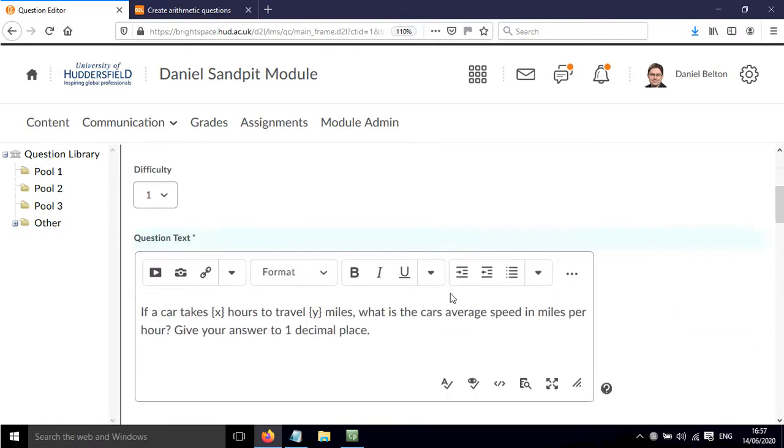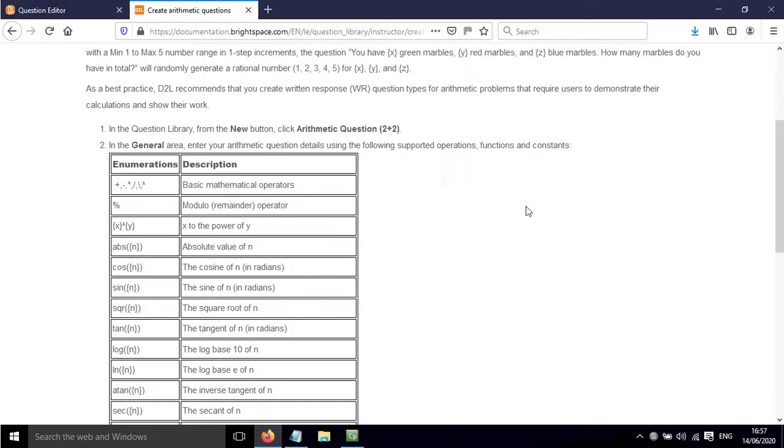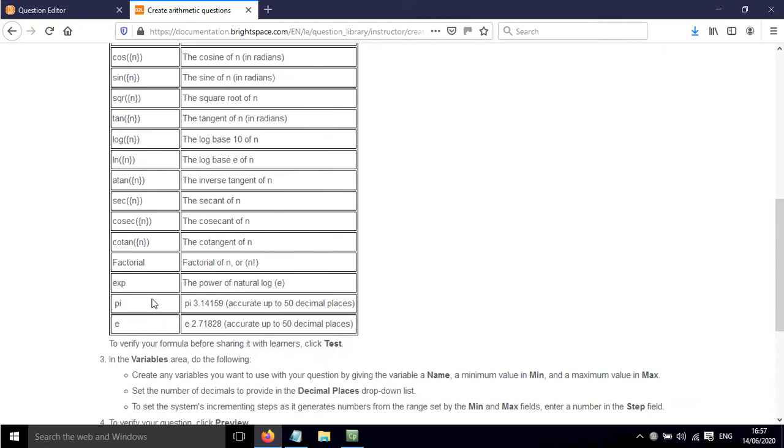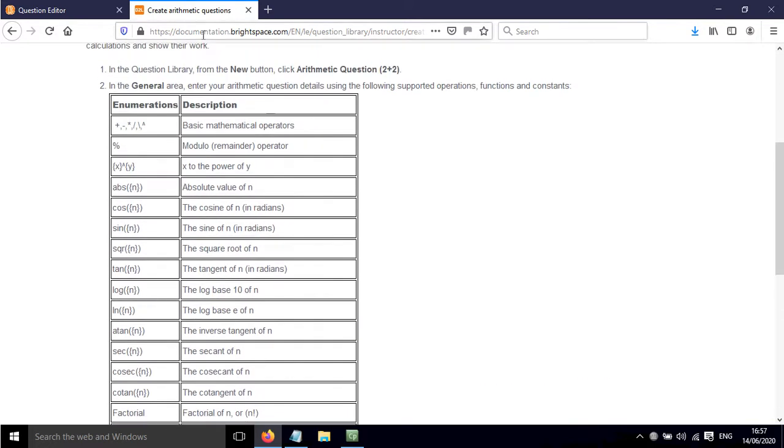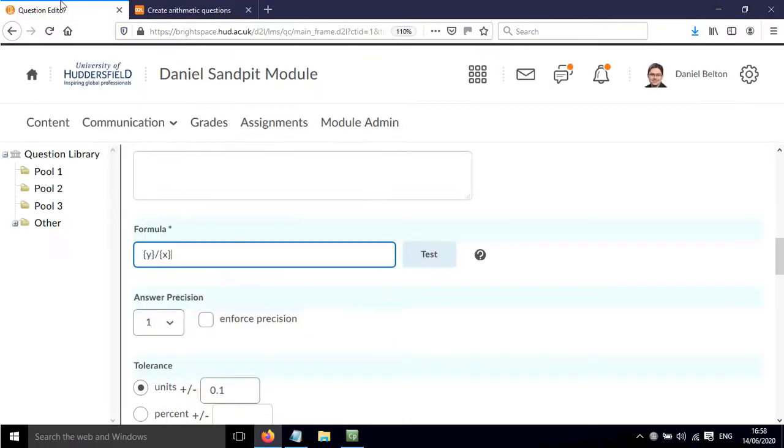So one final thing to mention is that in this formula there are a range of constants and functions that you can use, so they're shown here, and I'll put a link to this web page in the description so you can see the different functions, how you use them and what they do.